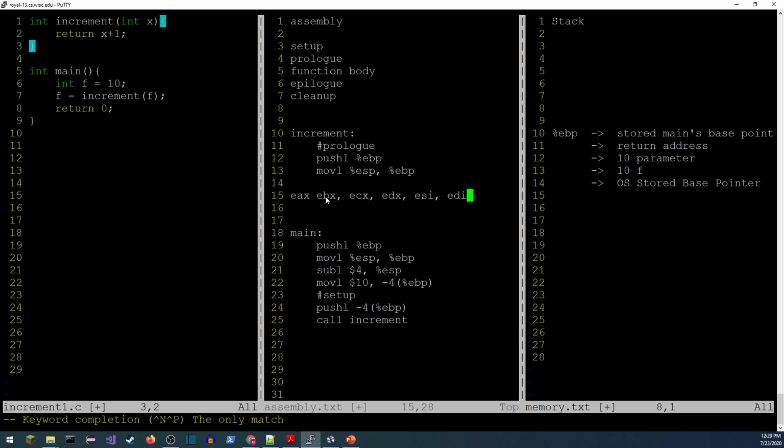Worst choices are EBX, ESI, and EDI because these are callee-restored or saved variables. So if I make any changes to a function with the EBX, ESI, or EDI, I'm responsible for storing it and then restoring it before I return to main. So I'm going to go with EAX. That's the one the compiler will pick also.